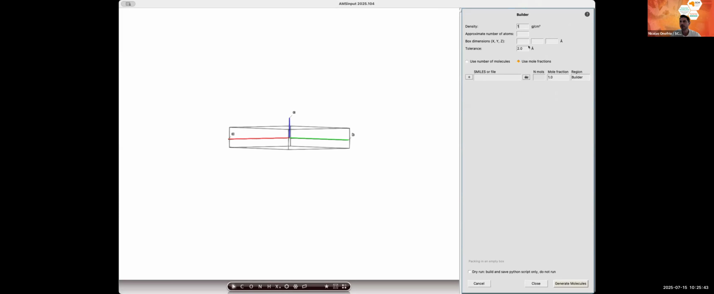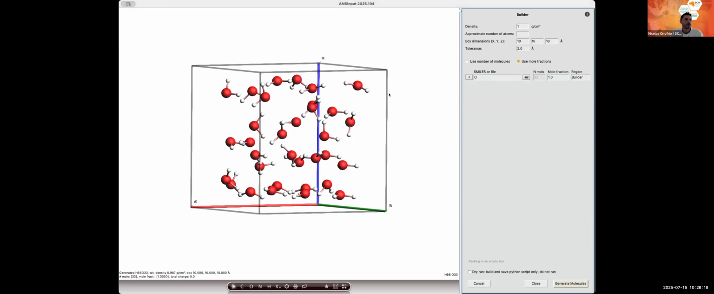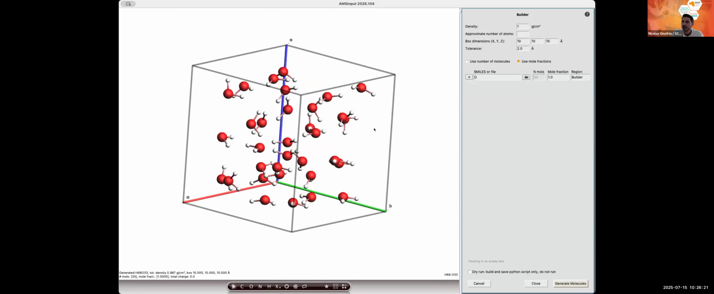So I can make a water box. I want 1 gram per cubic centimeter, and maybe 10 by 10 by 10. And then here you define the type of element, either as a SMILES, or you can look it up. If I type water, you see that it has something in the database, but you can also just type the letter O, which is the SMILES string for water, and that's all. And then generate the molecule, and let's see what it does. All right, so it built this water box.